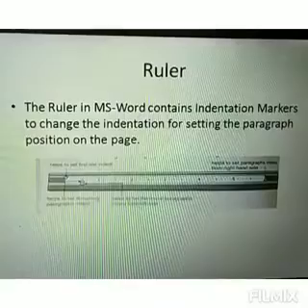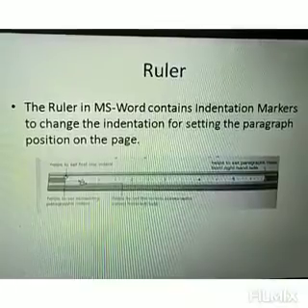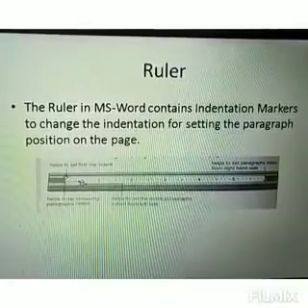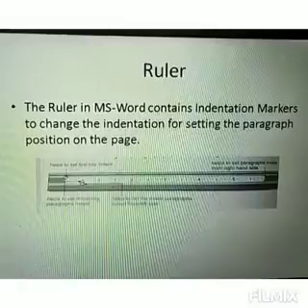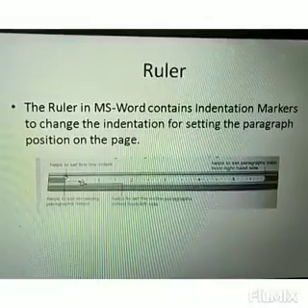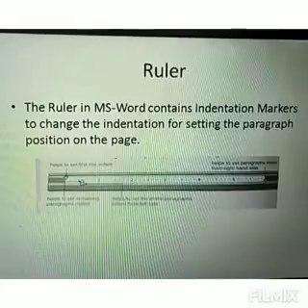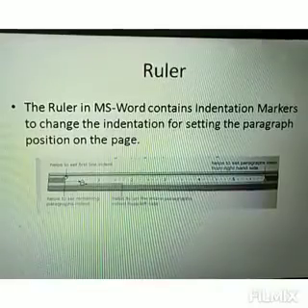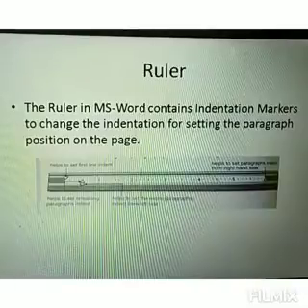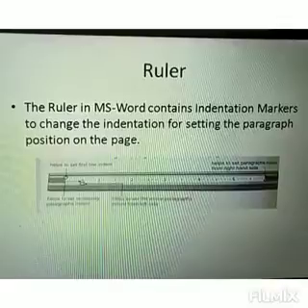Next, let us see about a ruler. The ruler in MS Word contains indentation markers to change the indentation for setting the paragraph position on the page. The ruler helps to set first line indent. It helps to set remaining paragraph indent. It helps to set the entire paragraph's indent from the left side. Also, it helps to set paragraph indent from the right hand side.